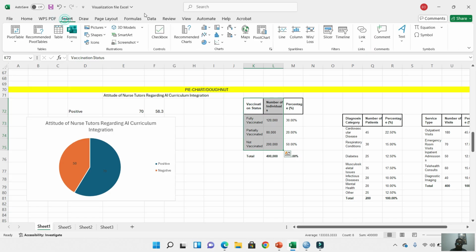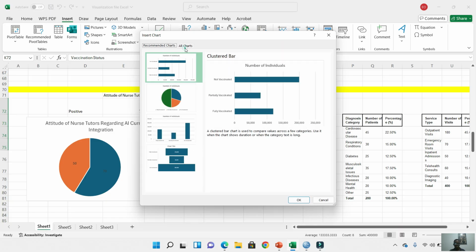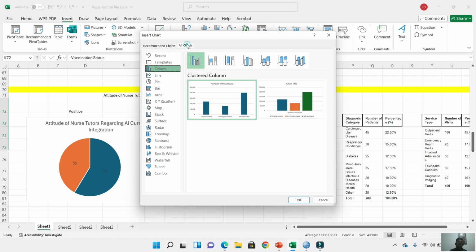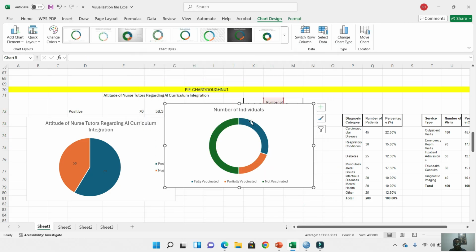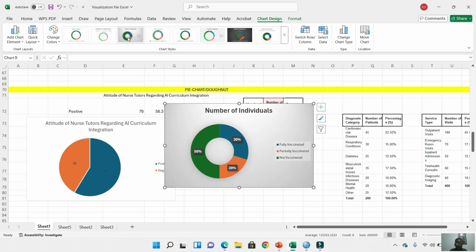Insert. Now this time let's use donut. I love the donut instead of just the regular bar chart. Right click, all charts. Yes, then let's use the donut pie. I love the donut. So this is one thing with the donut. Now you have different styles. You can click on this, you can click on this, and then come and click on this.